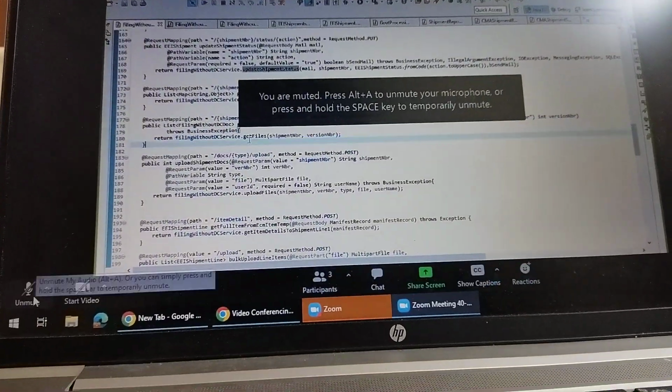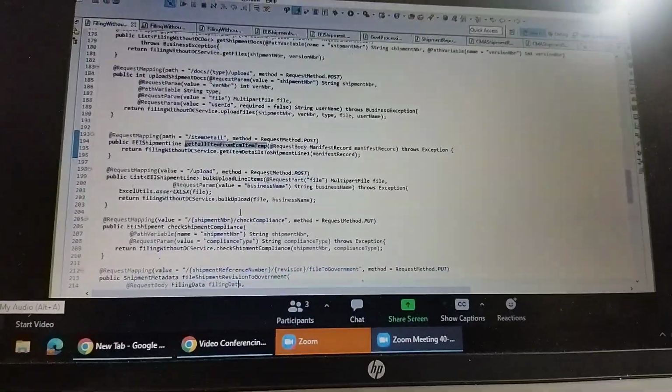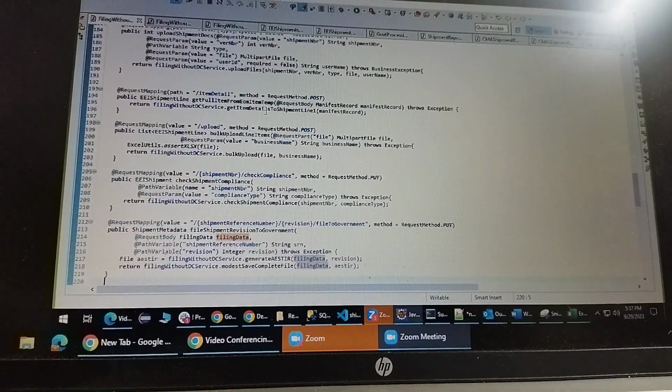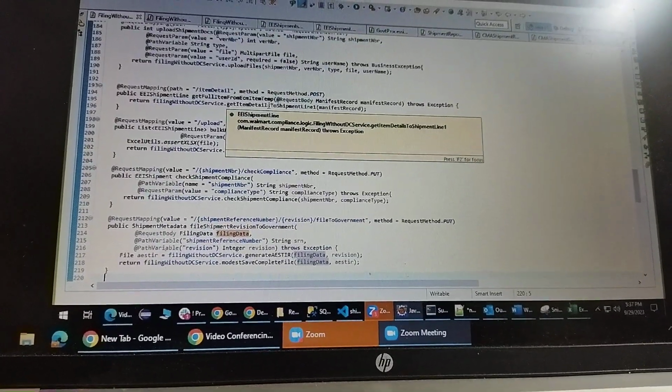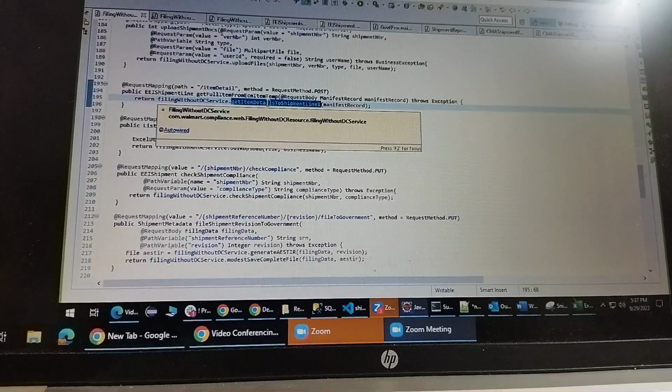So getting the shipment comments, getting the list of files, uploading the files, get item details. So this item detail, right? This is also somewhat important for the shipment line.